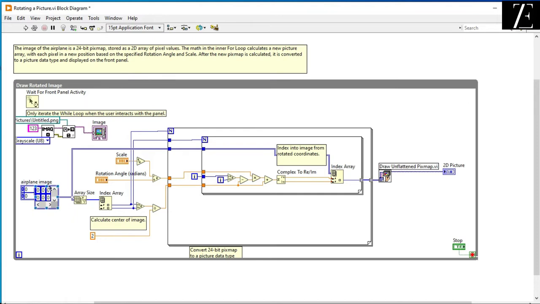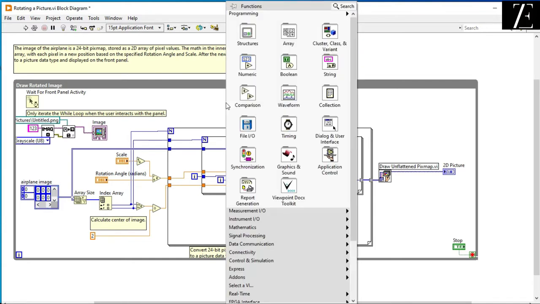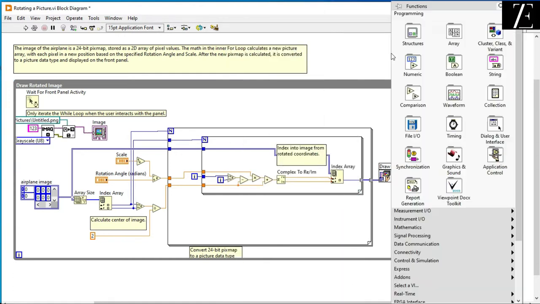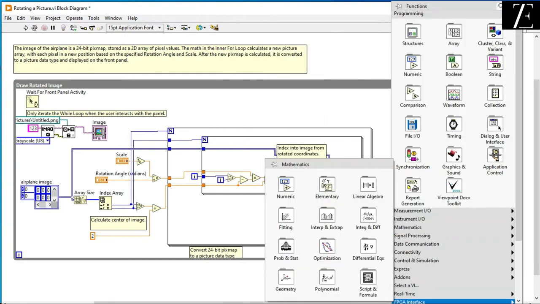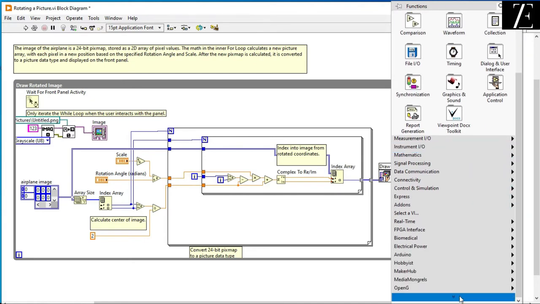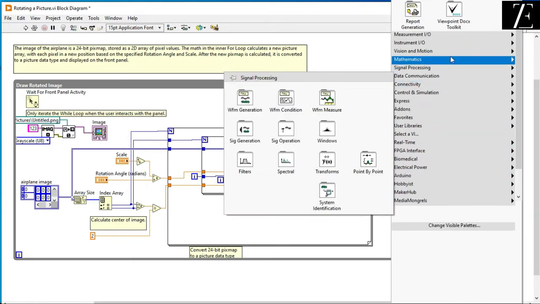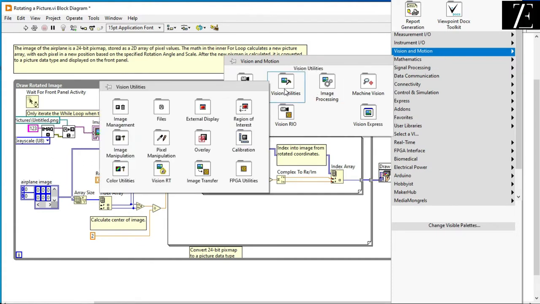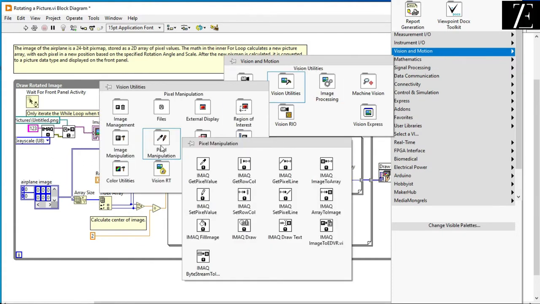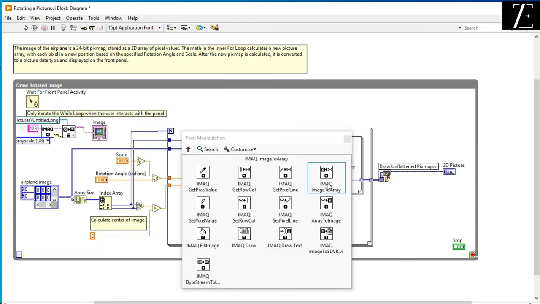So right now I just delete this. Before deleting, I just convert this image to pixels. For that purpose, I again go to our Vision and Motion toolbox. In the Vision and Motion toolbox, over here there is Pixel Manipulation, just lock it. I want to convert the image to an array, so I just use this function and connect this to this.